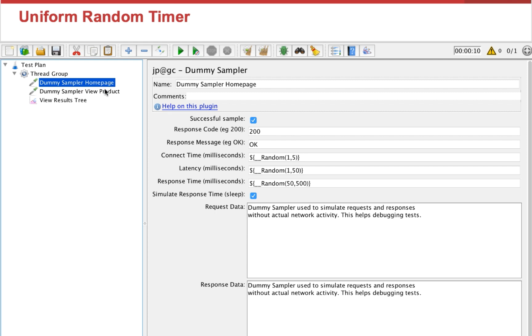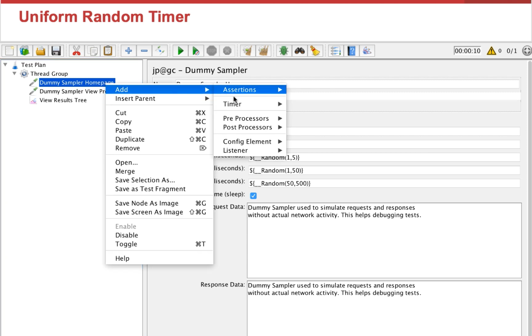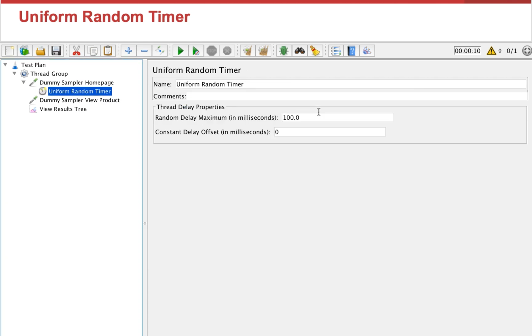Let's continue with the uniform random timer. Now I will add to my two samplers a timer which is the uniform random timer. What is the configuration for this timer? First, we need to indicate the constant delay offset, which is the same number that we use for the constant timer, right? So we said that we will have a wait time before the homepage request of 5 seconds.